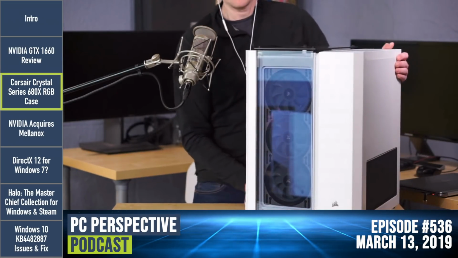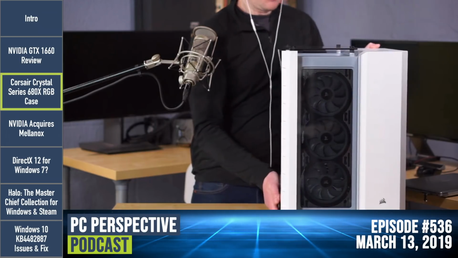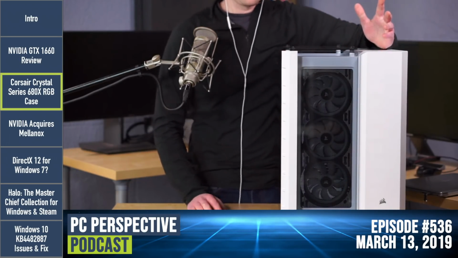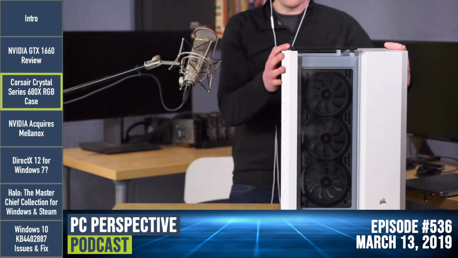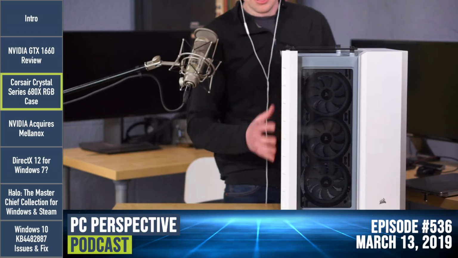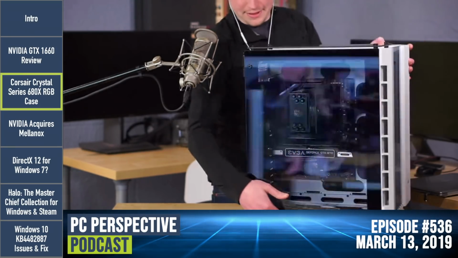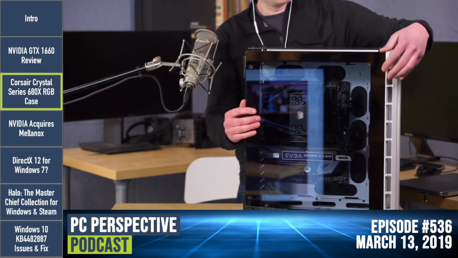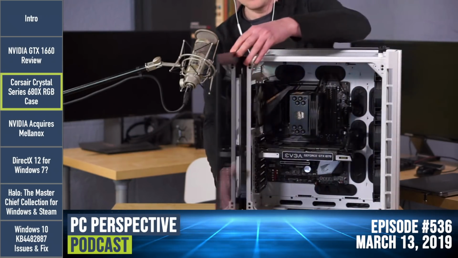Yeah. With cases. But yes, this is two systems in there. It's literally the size of some of those cases we've seen where there's a mini ITX board on one side and an ATX build on the other side. But once you get it where you want it, and I would not advocate moving it around, it's got a nice hinge door.